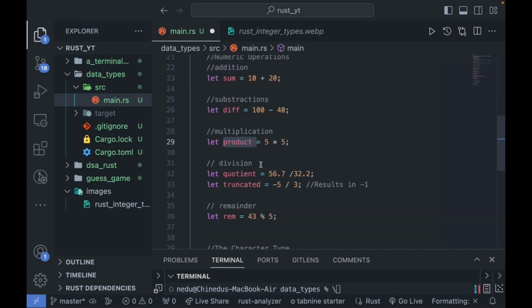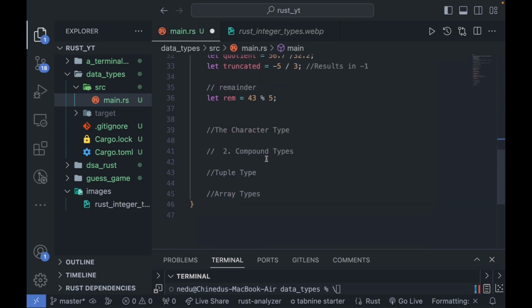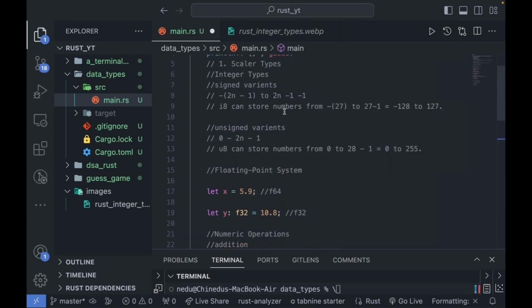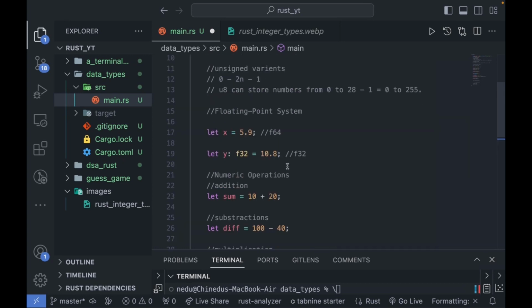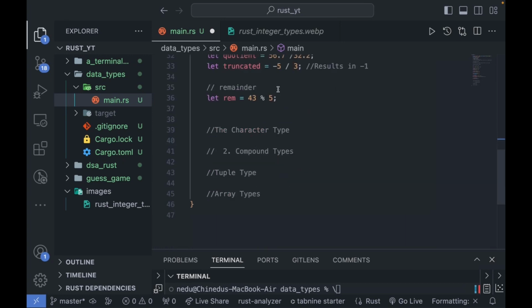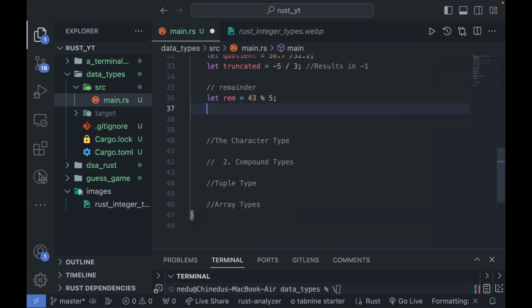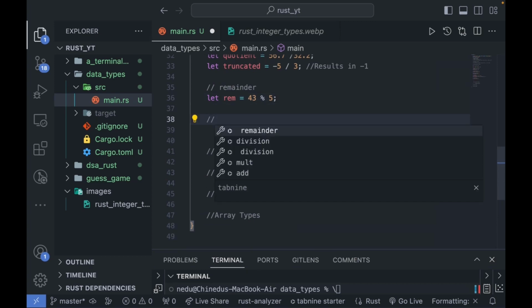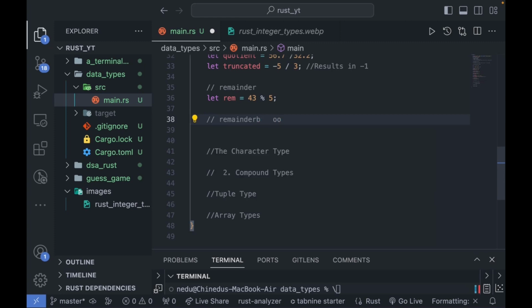So let's move on to the next one, which is the Boolean type. I think I did not add that to my list, but I'll just go ahead and add it here. So the next type of scalar type is Boolean. Boolean is pretty much the same as in every other language, if you have a background in any other language.